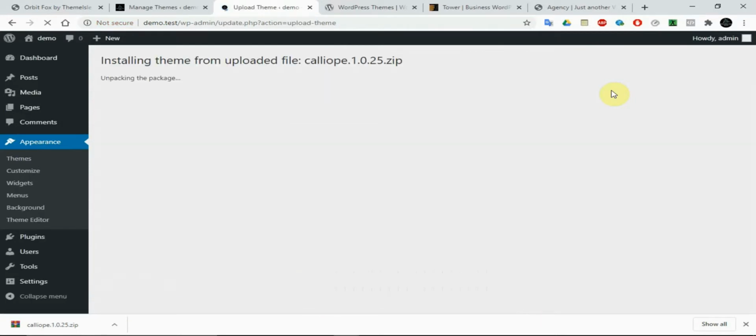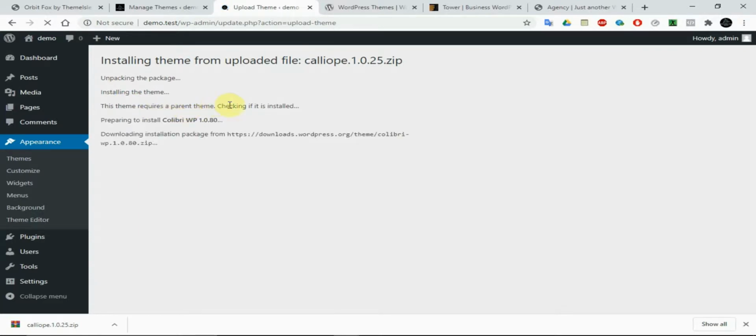So you're going to realize that it will be installed. Installing themes, it requires a parent theme. It checks if it's installed, preparing to install, then it's downloading something again. I didn't know that it was going to ask for a parent theme. But let's just wait for it to complete first and see the results. If this does not go well, you choose another one.